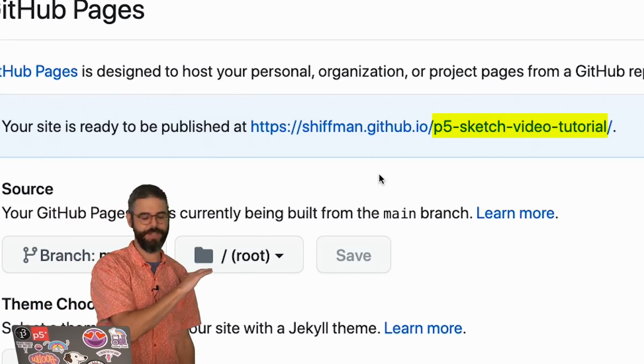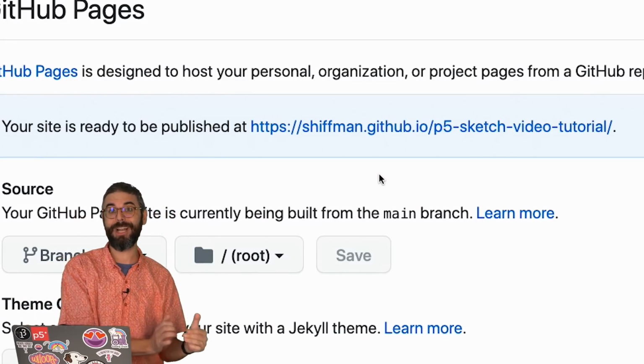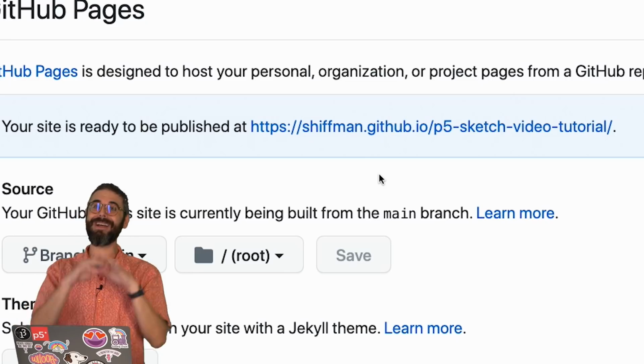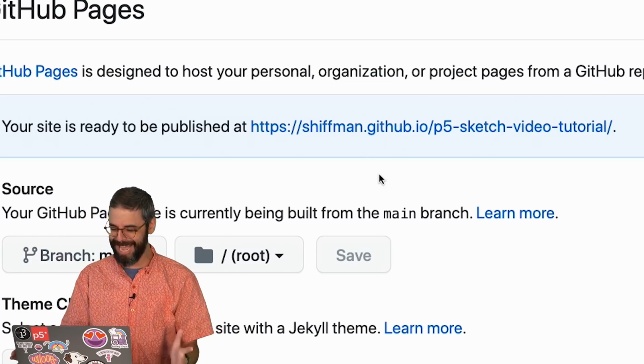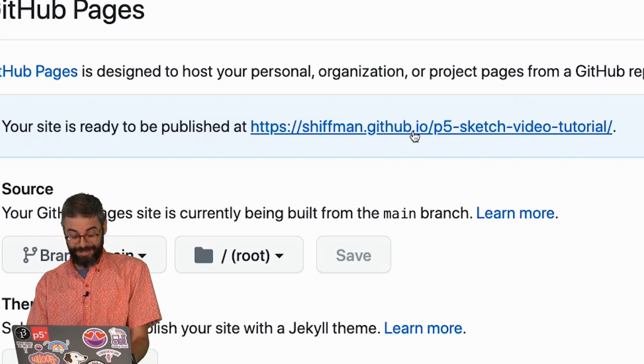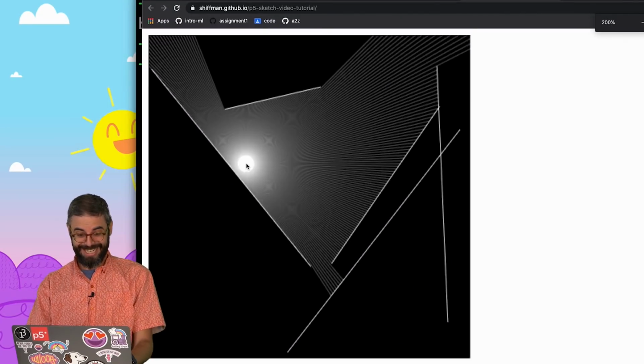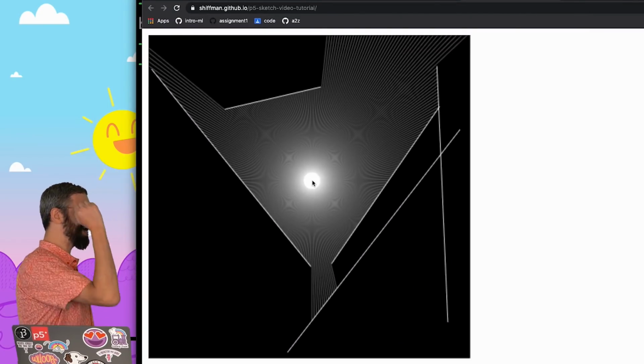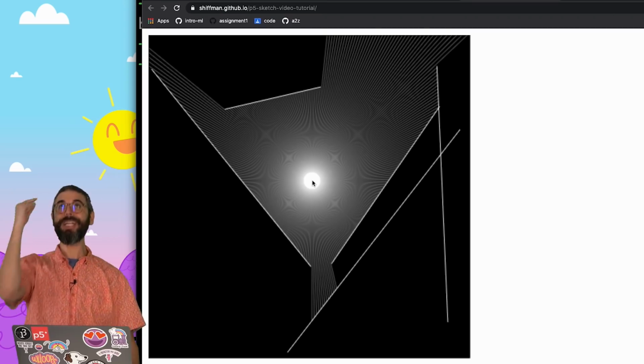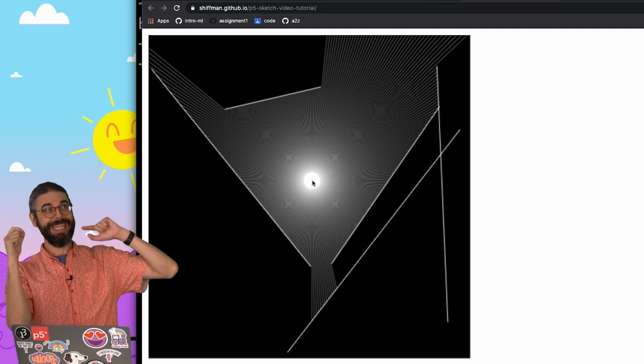You can see that there's a URL that's formed based on my GitHub account name, Shiftman, and my repo name, p5-sketch-video-tutorial. You can actually use GitHub Pages to host with a custom domain. I'd have to come back and do another video tutorial about that. But hopefully right now, if I just click on this, there it is. I have now hosted my p5.js sketch on GitHub using GitHub Pages.